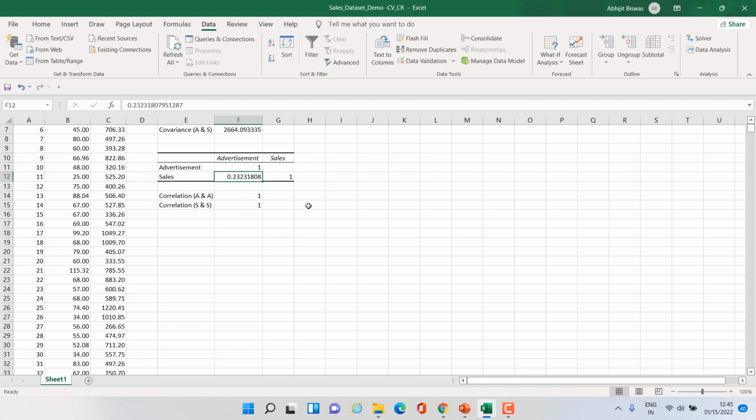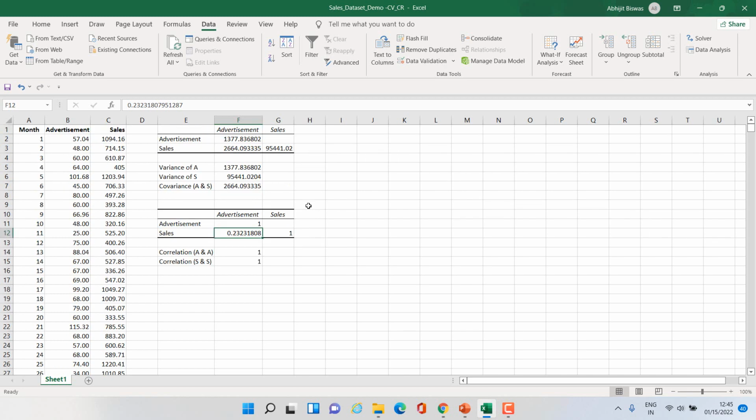Now finally we will come to this value, the one that I have selected. This is the correlation between sales and advertisement, or correlation between advertisement and sales. So when we talk about correlation between two variables, in this context correlation between advertisement and sales, basically we are referring to this number, right? Now you can also cross verify this number using the correl function. So let us do that.